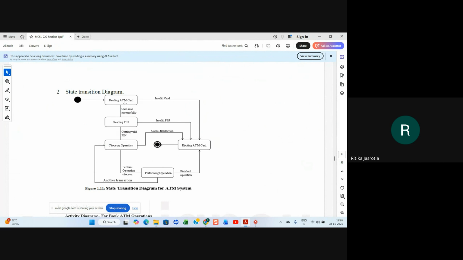So the card is inserted. Card read successfully, so it will be reading the pin, right? If the pin is invalid, if reading the ATM card is invalid, then it goes to ejecting ATM card. If after successful card reading, reading the pin is successful, it goes to choosing operation. If it is invalid, it goes to ejecting ATM card, right?